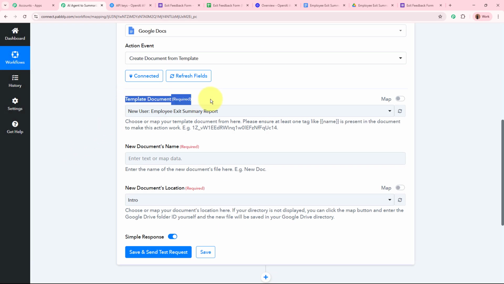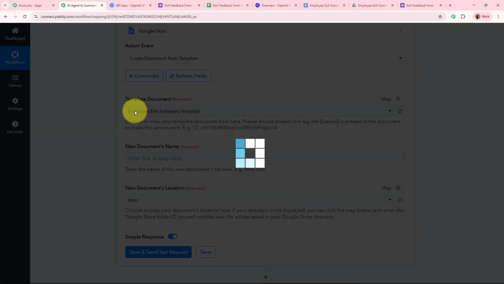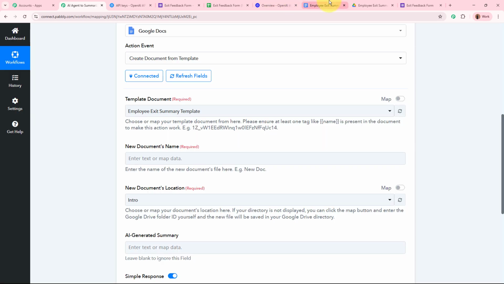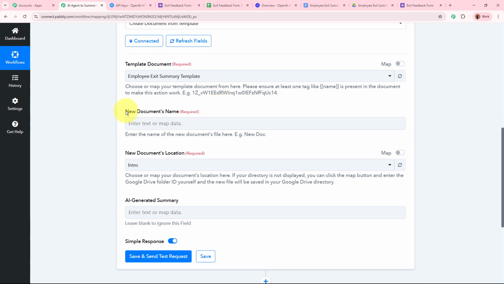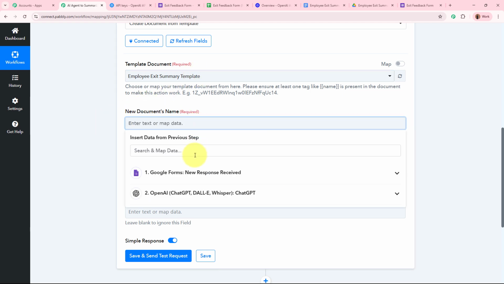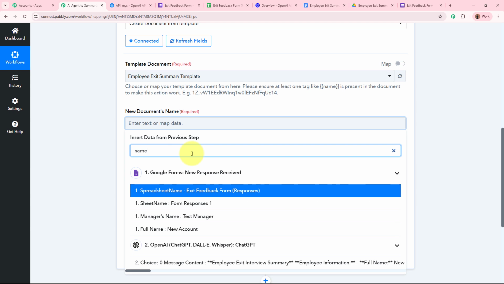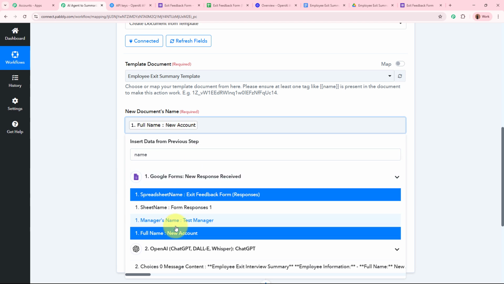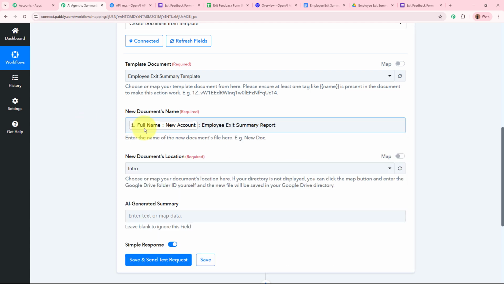It is asking for the template document. I have created a template in the name of employee exit summary template. You can see this is the template that I've created. I'm going to select it over here in the document place. Now out of this template, when the documents are going to be created, what should be the name of those documents? For the name, firstly, I'm going to map the data of the name of my employee right over here. This is the name. And after that, I'm going to write over here, as this is the name of my new document, that is going to be the name of my employee exit summary report.